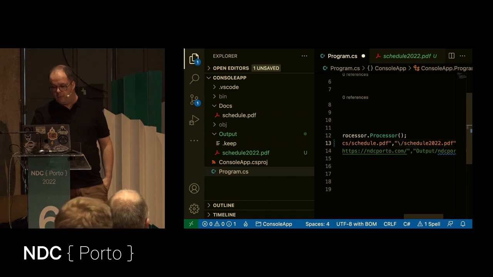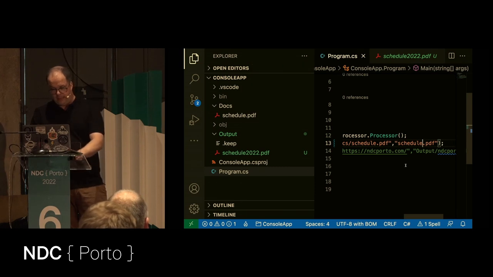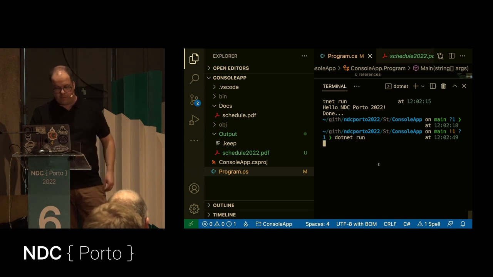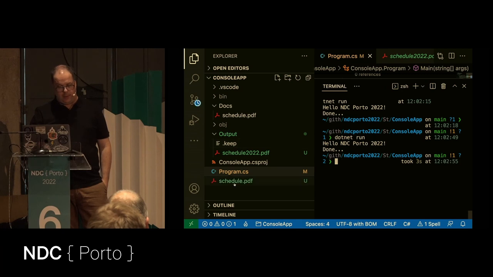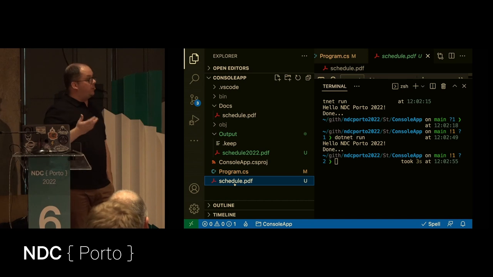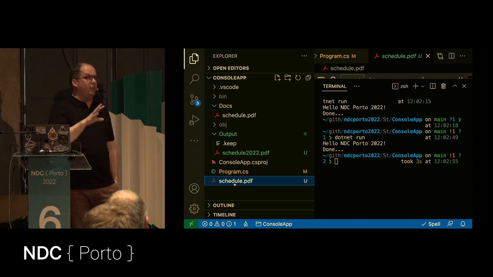So if I just remove the output folder and say, let's write this to schedule and do exactly the same again, you will see that it will write the file to the root folder. So in technical terms, if this would happen in a library that runs inside a web application or maybe in a console application for that matter, this is something we call a path traversal. So somebody has the ability to control where paths or files get written to.